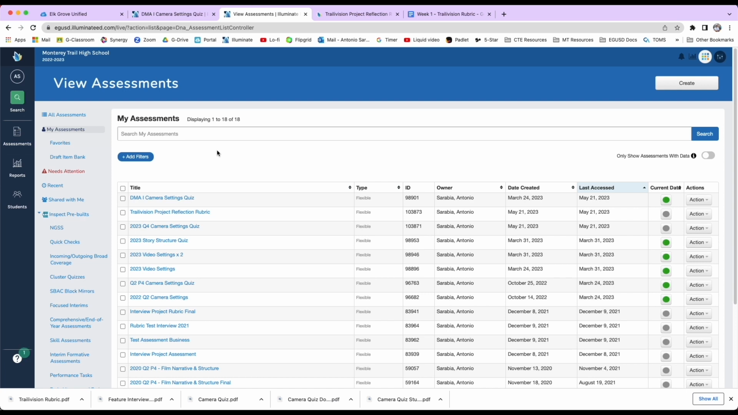Okay, so now I want to talk a little bit about how to see the self-assessments and how to translate that to a grade. So what I'm going to do is I am going to go to Assessments and View Assessments, right? This is my entire list of assessments here. Now, if I were to click on the Television Project Reflection rubric, let me just click on that to show you what that looks like.